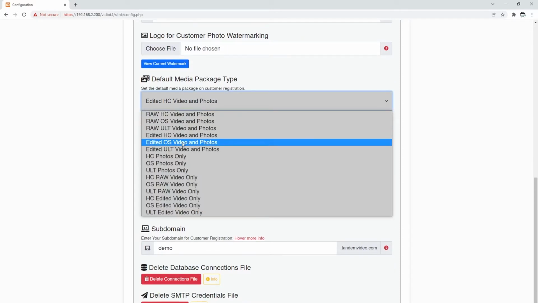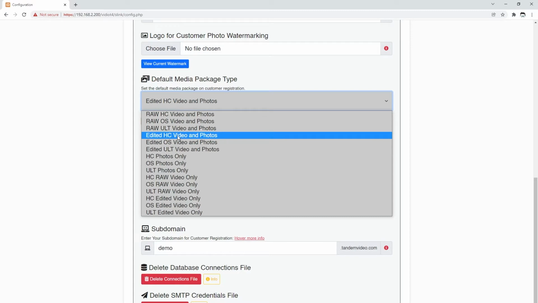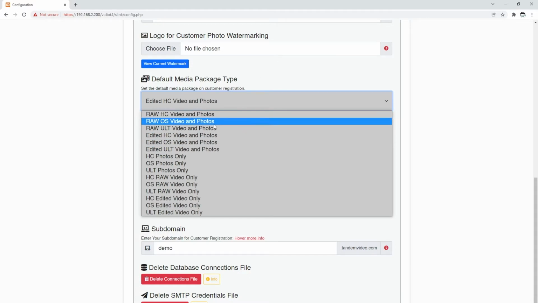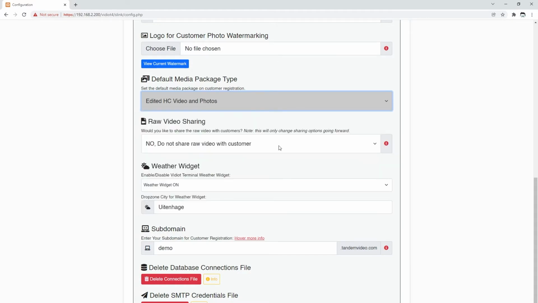You can set your default media package here. This is really important that you do this. Whatever you sell the most of, that's what you're going to want to put in here. At my local DZ, we were using edited hand cam photos and videos, which was basically the package that we sold 98% of the time. So you want to set that just so that you don't have to change it. But you can put whatever you want in there, whatever you're going to sell the most of is what you want to set it to. So I'm just going to leave it there.